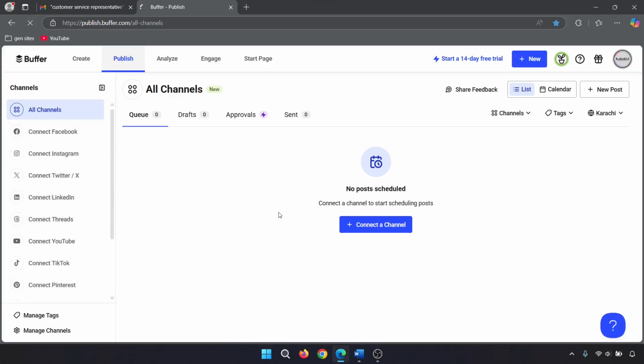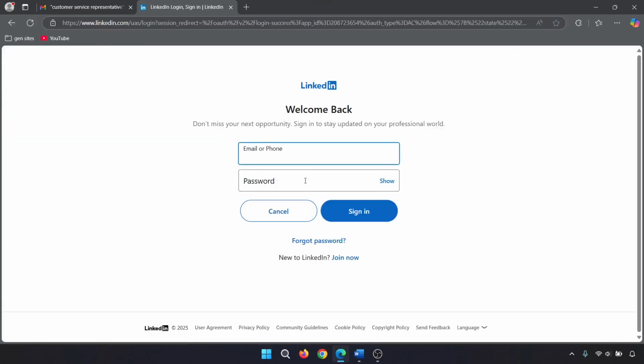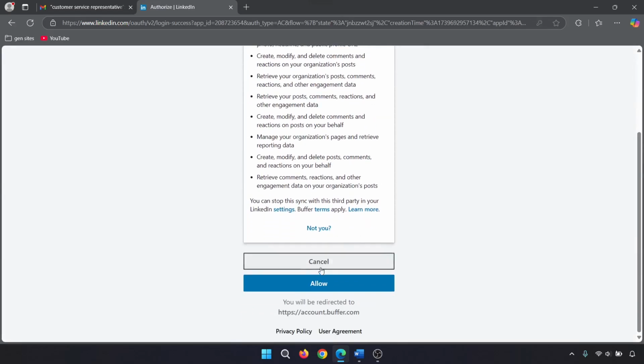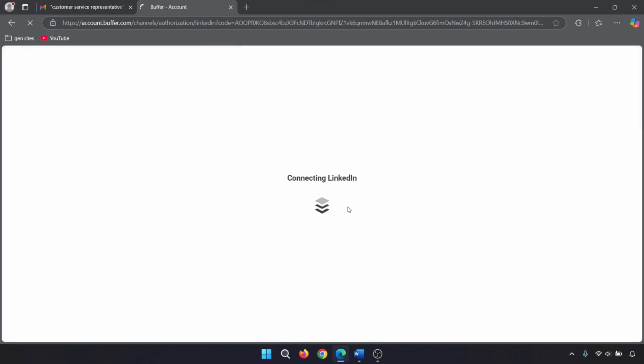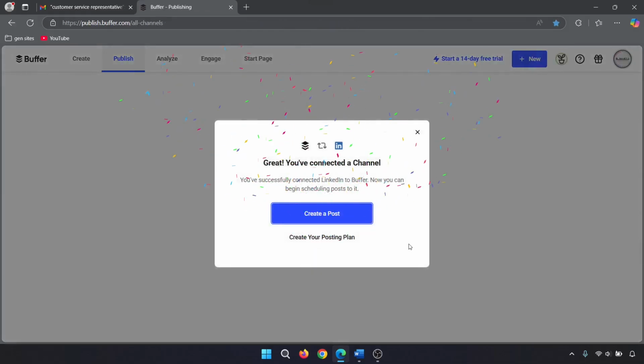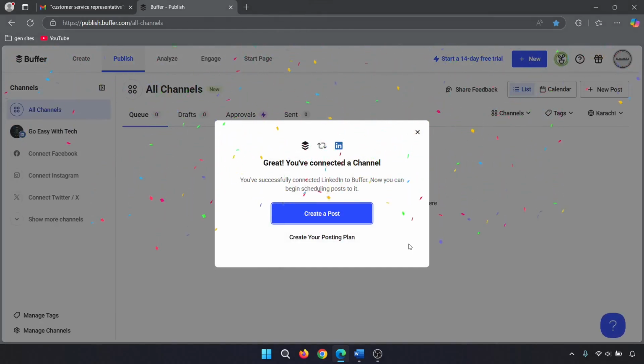Here, click on LinkedIn and sign in with its credentials. Then click on allow to give it access. And then click on finish connection to confirm it. And here you can see your LinkedIn account has just been connected.